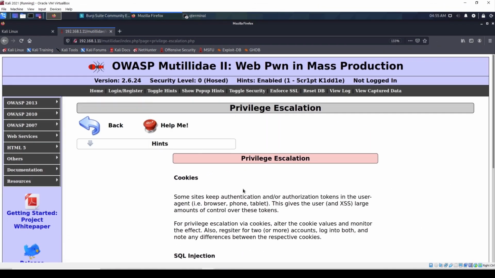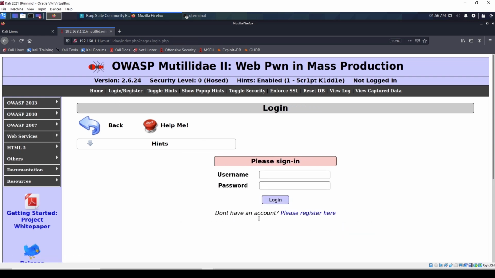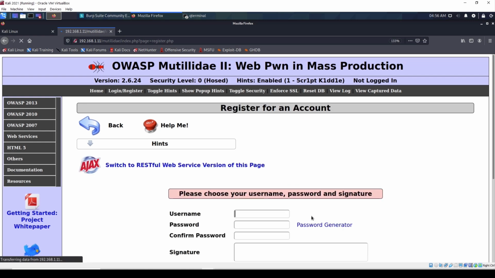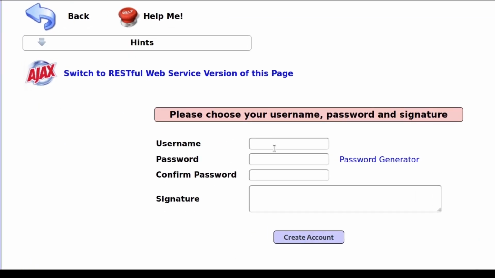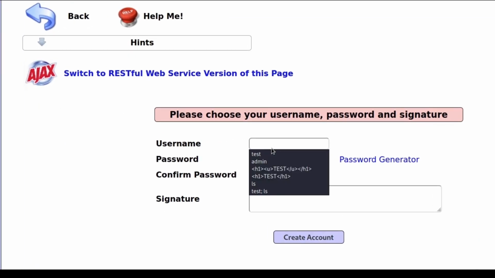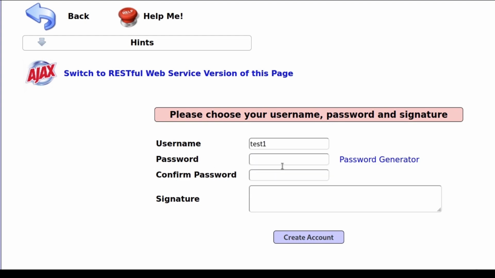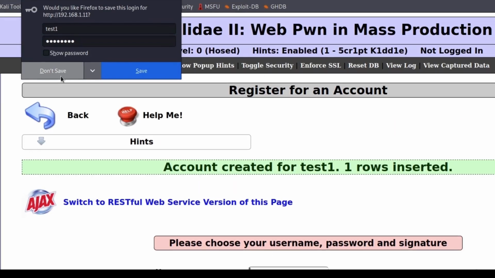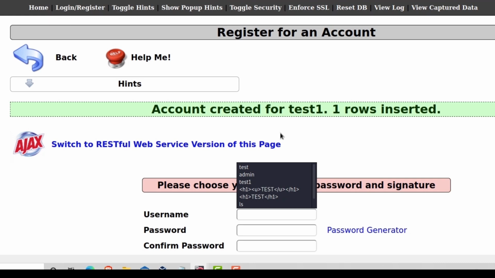Okay, to be able to do this, we need to have an account on this page. So let's create a simple account by going on login and register. And we don't have an account, so let's register right here. We're going to type username test1 and password, let's say test1234. We will confirm the password and the signature is not needed, so let's just create an account. Okay, it tells us account created.